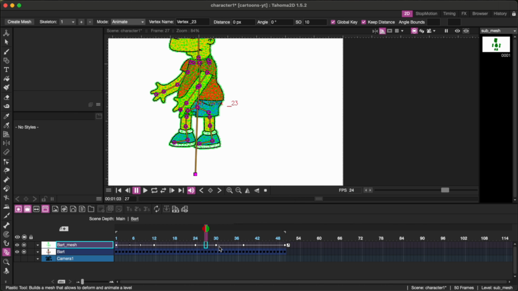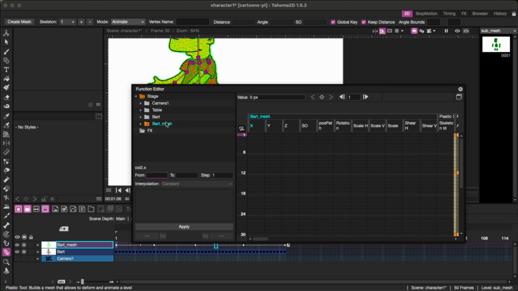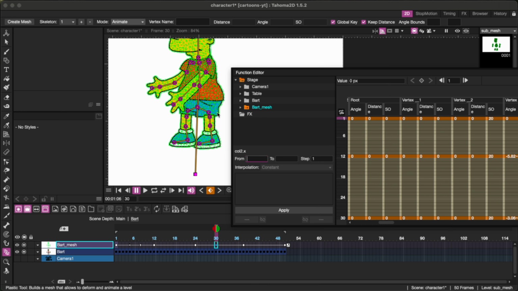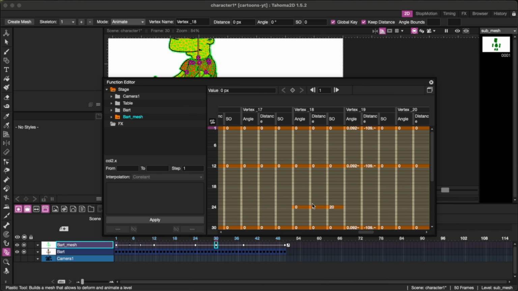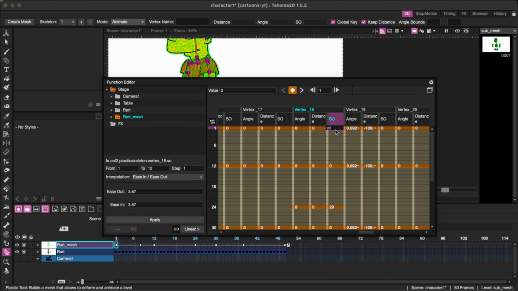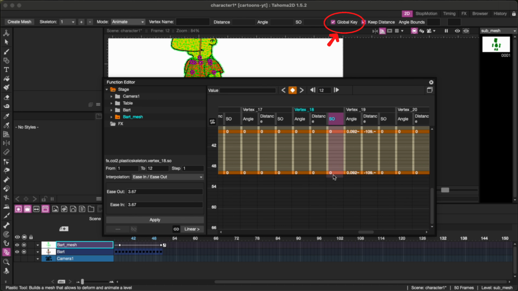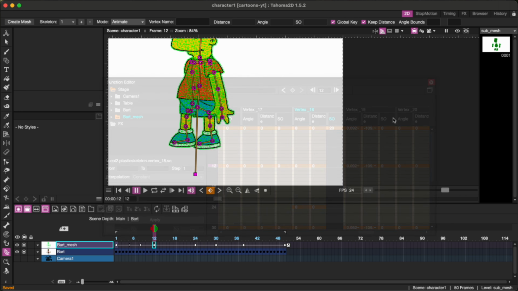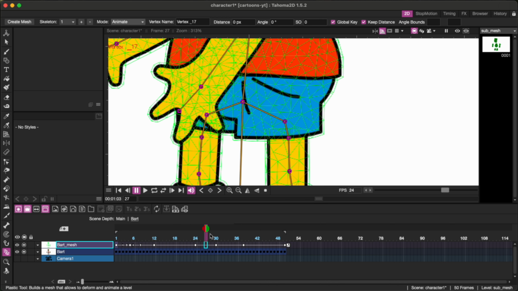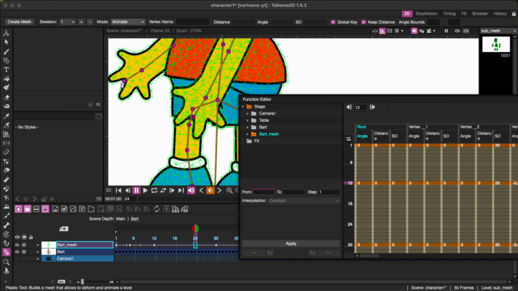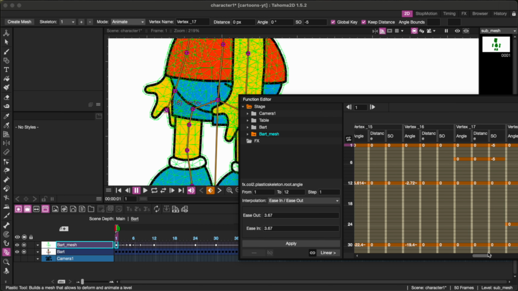Instead of updating the stack order for every keyframe, I use the function editor and find the hip vertex by name. I set the stack order to 20 in the first frame and delete the other keyframes. Keep in mind, if you have the global key option enabled while animating, it will automatically create keyframes for all vertices, including the stack order. I used the same method for fixing the stack order for the right arm.